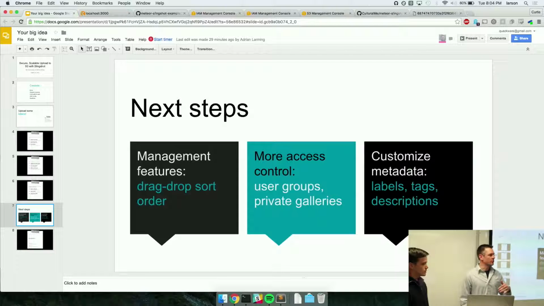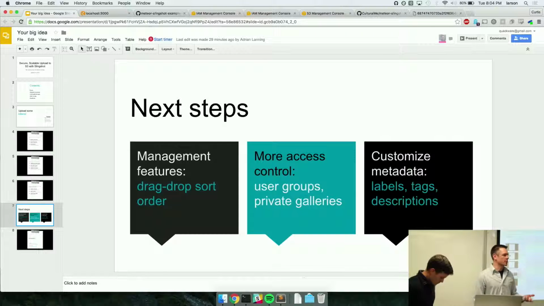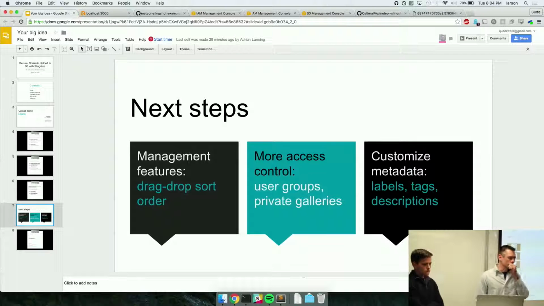There are other features that you probably will need for a production system, such as management and drag and drop kind of sorting. There are sort packages out there that you can use. For our production system, we use one called Slip, which was pretty cool.